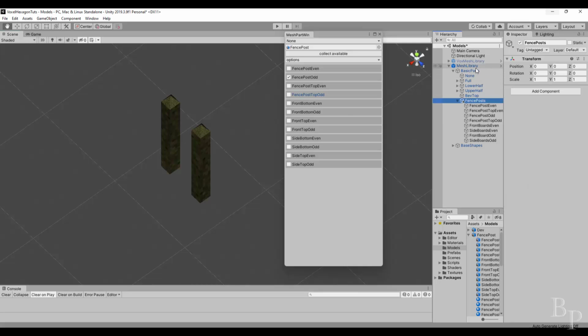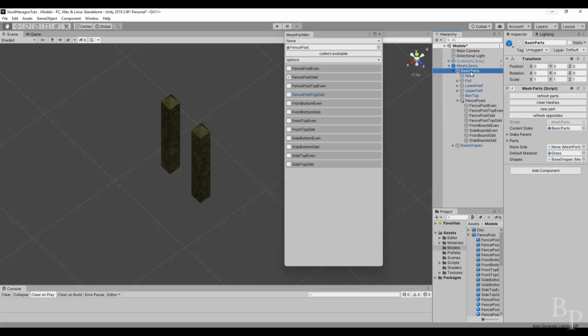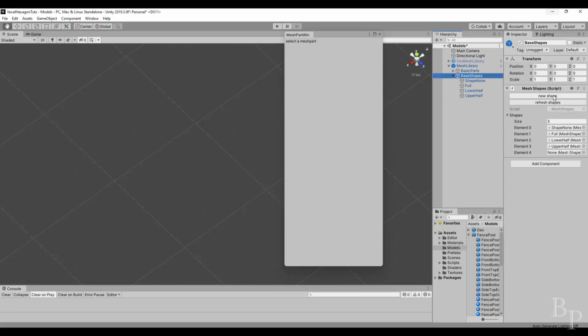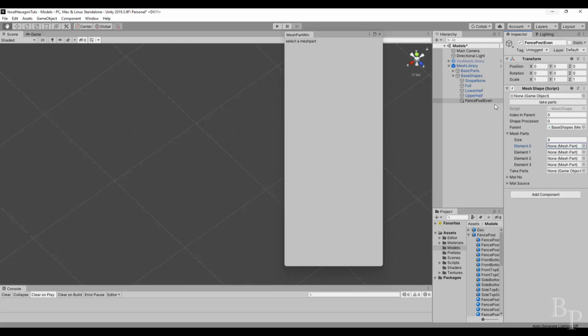Okay, first of all, I need to come up here to basic parts. I need to refresh parts, clear meshes, refresh the prefab. That added everything to the prefab. Come down to basic shapes. I'm going to say new shape, fence post even. And I am going to give it 2 parts right now. Actually, we'll have 1, 2, 3, 4 parts.